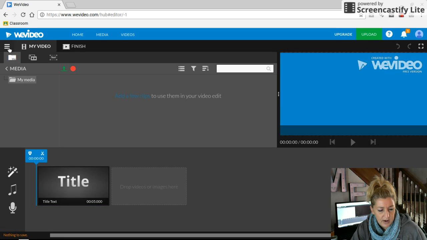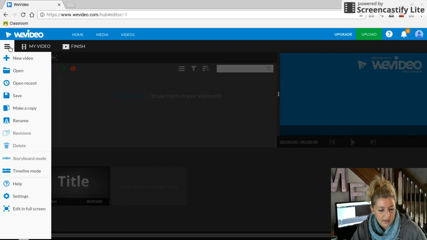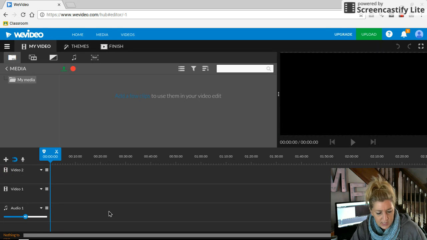So we want to come up here to your menu, these three little lines. It says we're on storyboard mode, so we want to go to timeline mode. This is a lot more professional way of editing video. You have different tracks. You have an audio track, you have 2 video tracks. You can actually add more tracks if you need more. This is set up in a way that will give you a lot more options and make your video a lot better. So we want to be on timeline mode.